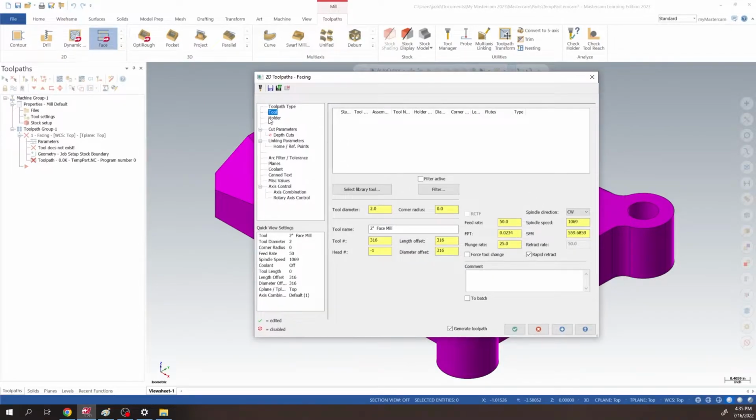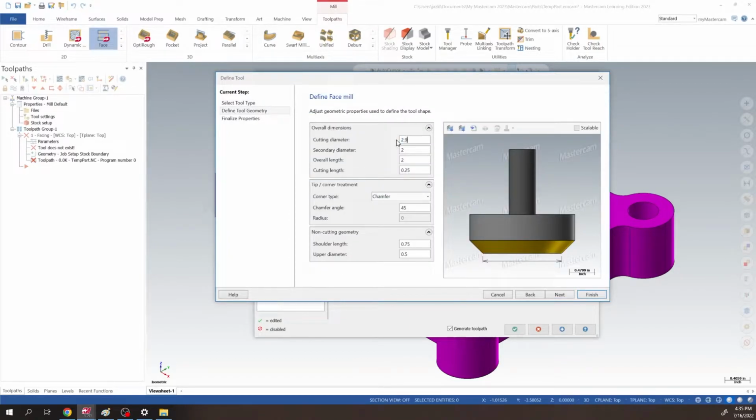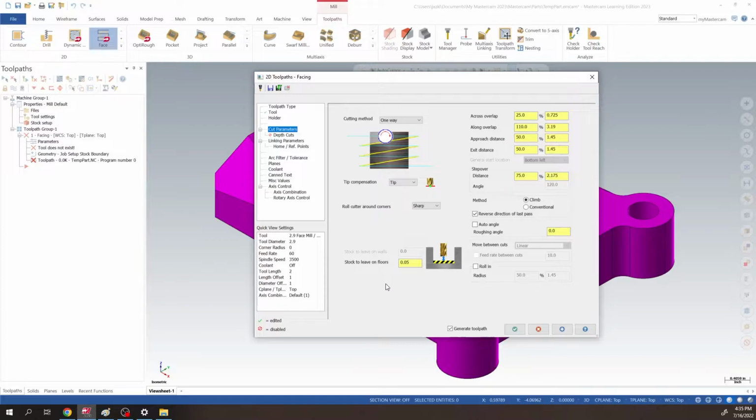And then under tools, we're going to right click, create tool. We're going to select a face mill. We're going to do 2.9 by 3 inches. It doesn't look pretty, but I mean, you could design the tool that you have, but for this, I'm just going to use it like this. So I'm going to finish that. Under spindle speed, I'm going to go 3500, and then we're going to go 60. You could probably go a little bit faster than that if you're just cutting aluminum, but it'll be fine.